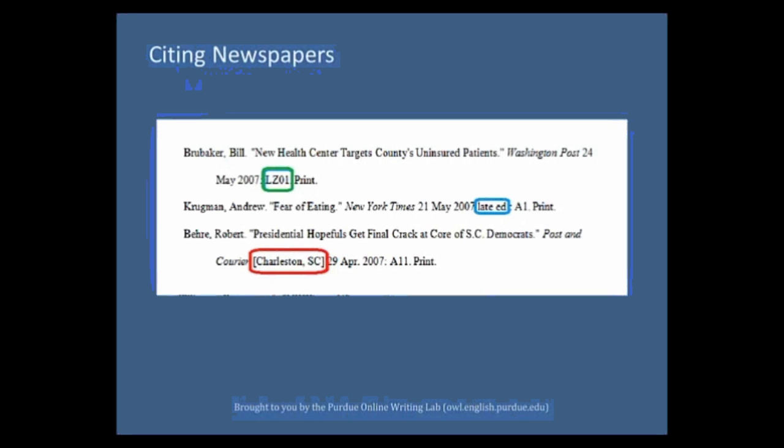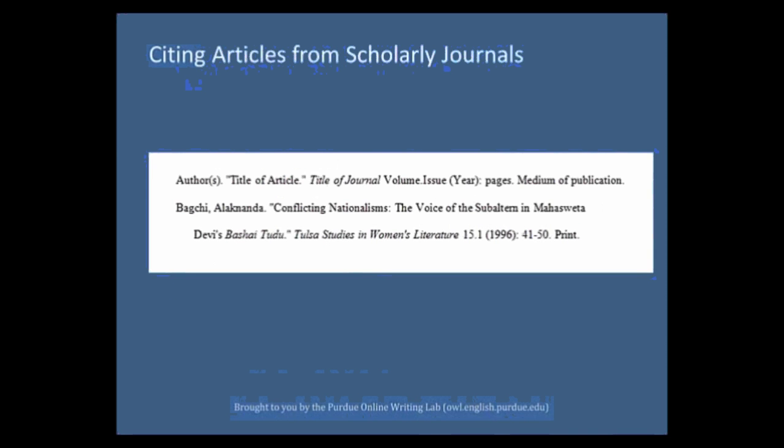If the newspaper is a less well-known or local publication, include the city name and state in brackets after the title of the newspaper. To cite an article from a scholarly journal, list the author's name, last name first, followed by a period. Then include the title of the article in quotation marks, followed by a period. List the title of the scholarly journal in italics. Indicate the volume and issue numbers separated by a period. Include the year in parentheses, followed by a colon, and the pages of the article, followed by a period.